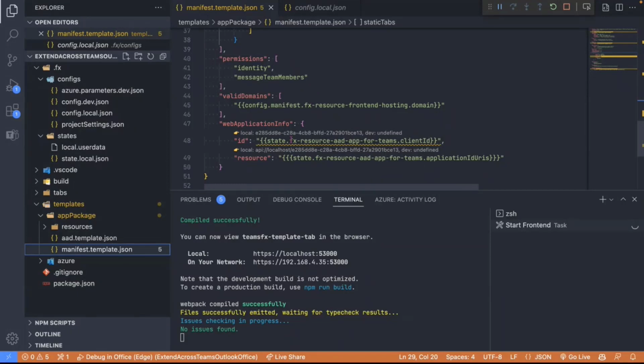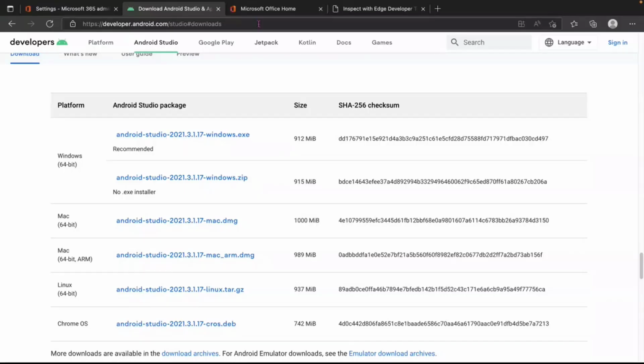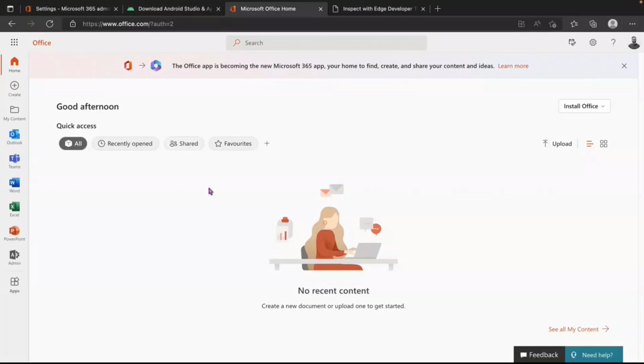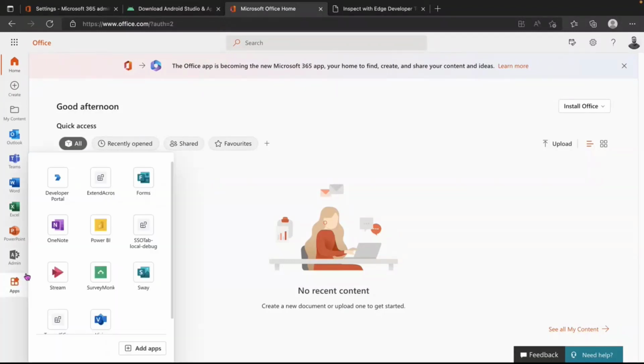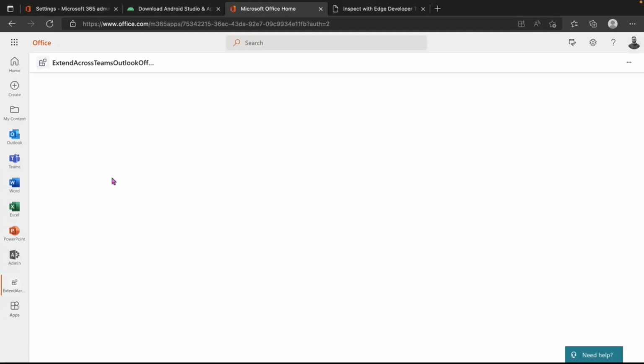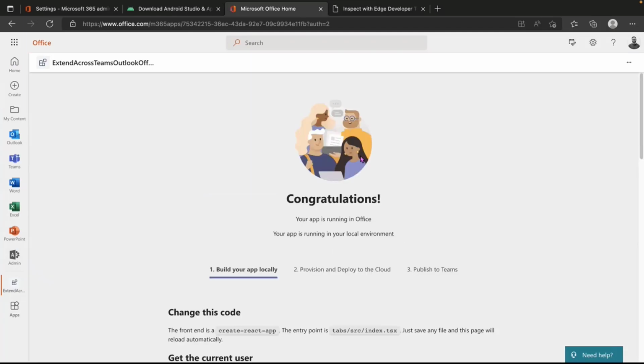So this app is running, and I'm going to skip back to my browser and show you this. I've come to office.com in my web browser. I can access the app through the apps pane. I can see there's an extend across Outlook and Office. There we are.